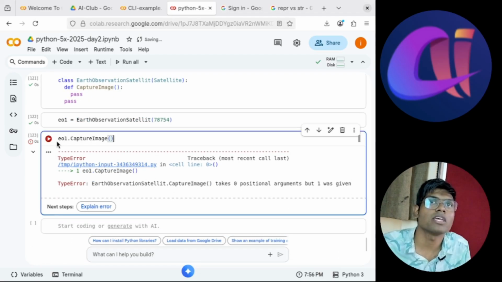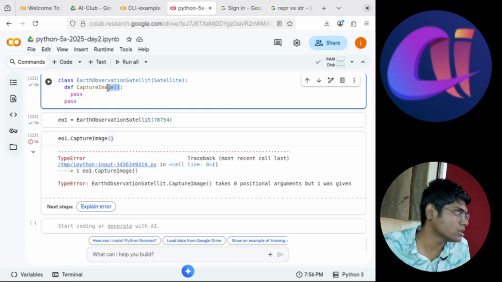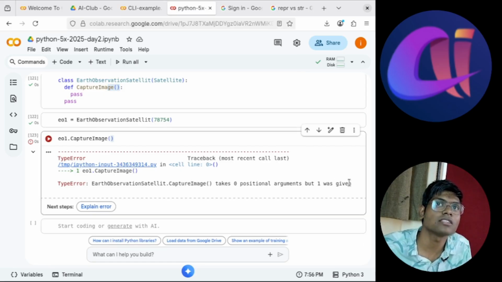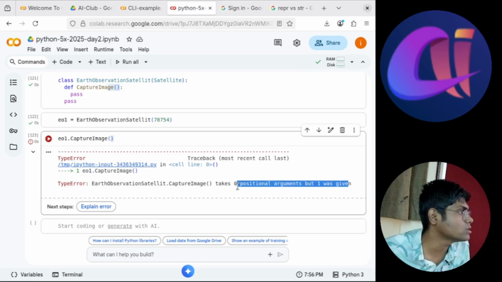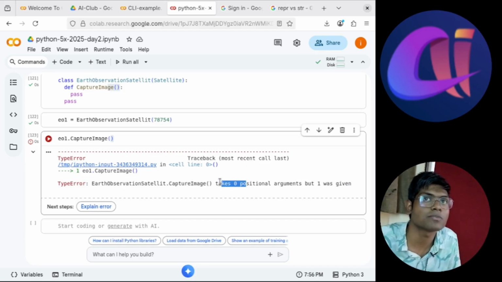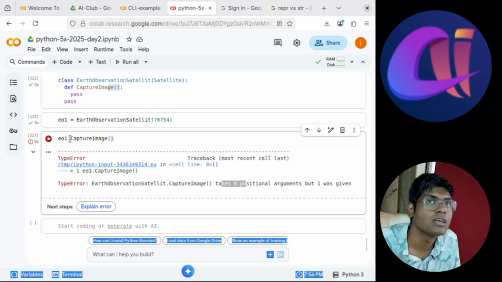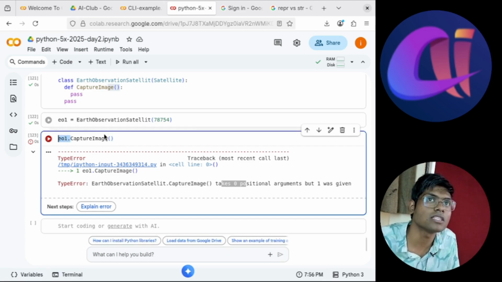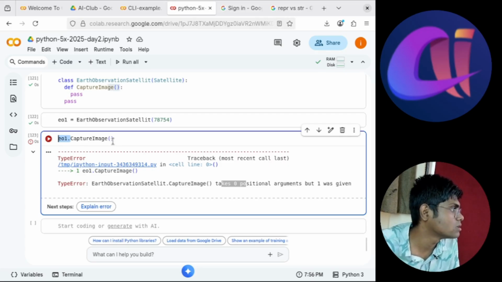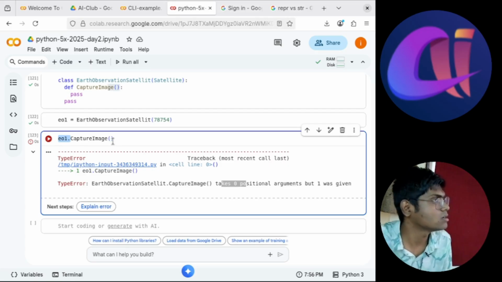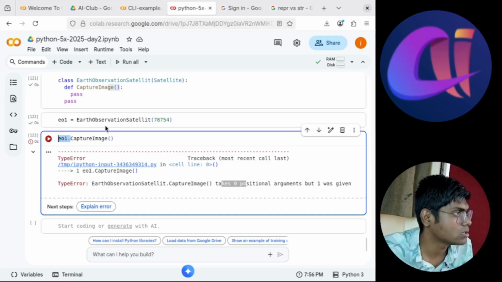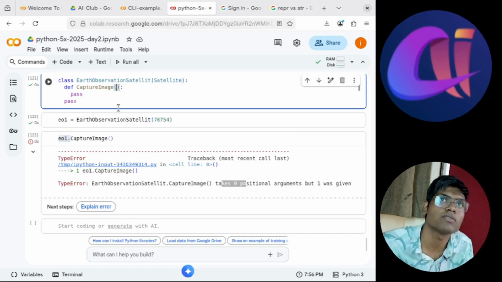Now EO1 is getting passed here, and since we have not given any parameter here, it is giving this error that it is expecting 0, and we are giving 1. So if you do not write self, then EO1, the instance, is getting passed here as capture image of EO1. That's why we should say self here.